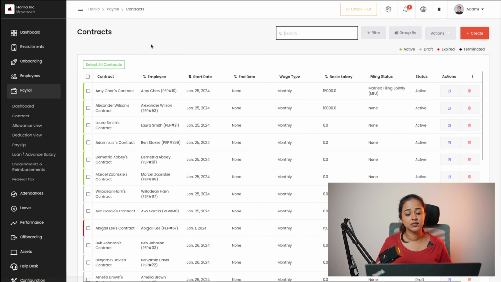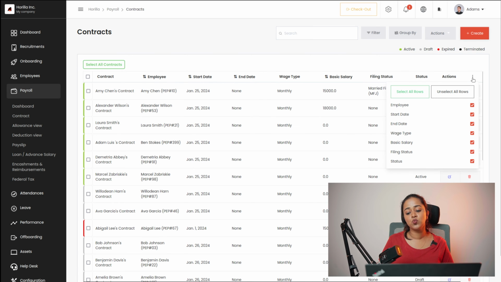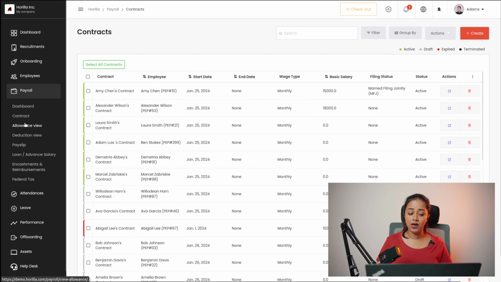Then you have the contracts. So you can see the different contracts here. You can see the details like the contract, the employee, the start and end date of the contract and such things. So you can create one from here, and also you can choose which fields should be visible here under the contracts.